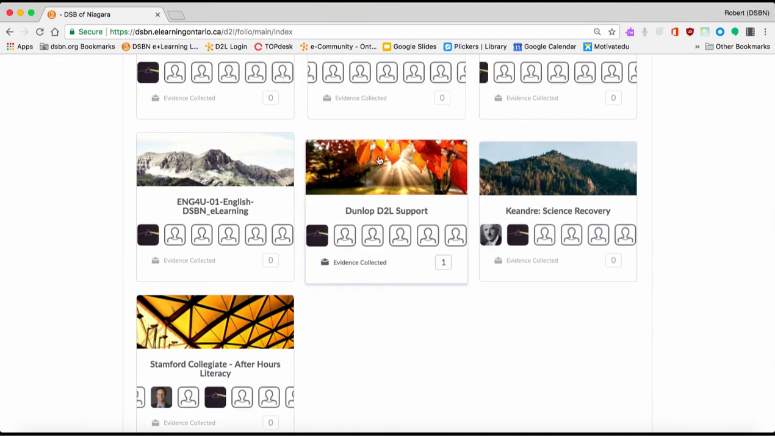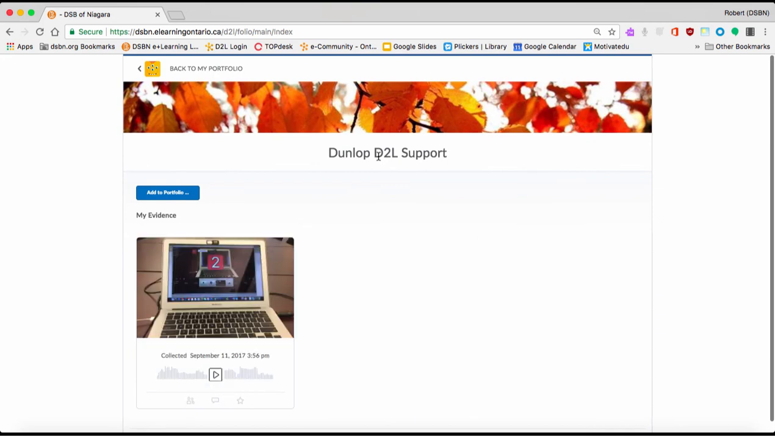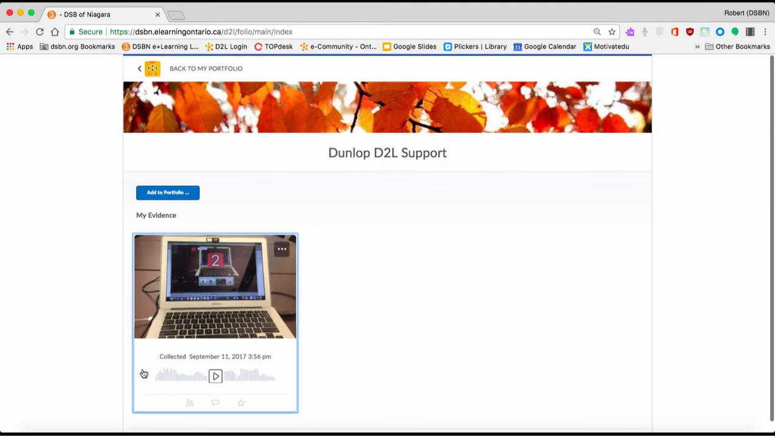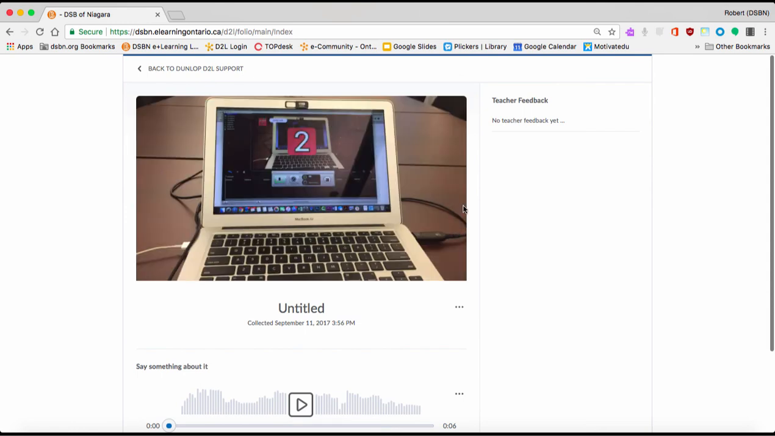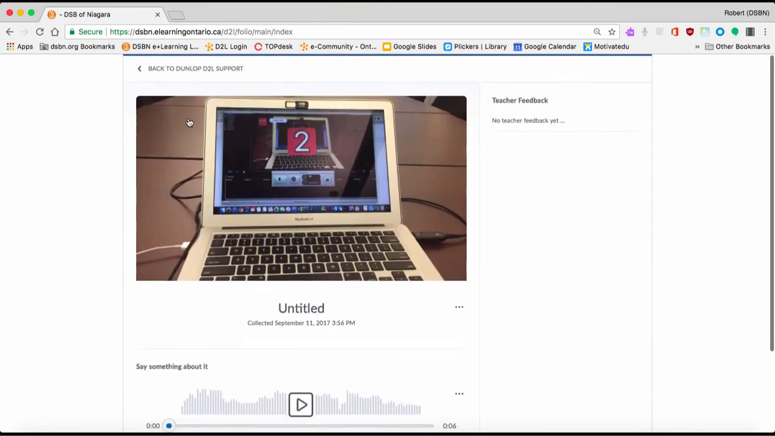The evidence collected was 1 when I go in there. So different teachers could be collecting in different pages, and then they could go into those pages and see it from all different aspects. So it's not all going into one huge portfolio. It's subdivided into those different classes, which is really neat. And when they go into their evidence, they can read the feedback here, and this is where they could write down some thoughts underneath. So it's a really nice experience.